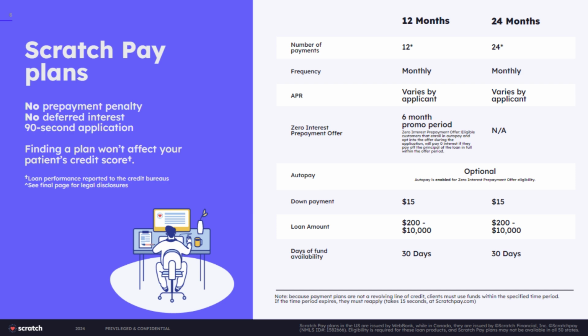Please note that after accepting a Scratchpay plan, your client's credit score could be affected if they fail to make payments on time. Because Scratchpay plans are not a revolving line of credit, borrowers have a 30-day time period for fund utilization. And if you're wondering, what happens if the plan expires and the client is still in need of Scratchpay funds? In that scenario, the client would simply reapply, taking about 15 seconds at scratchpay.com.